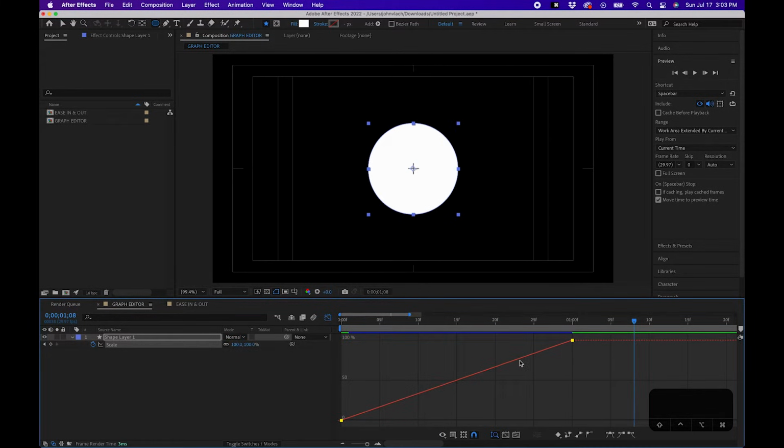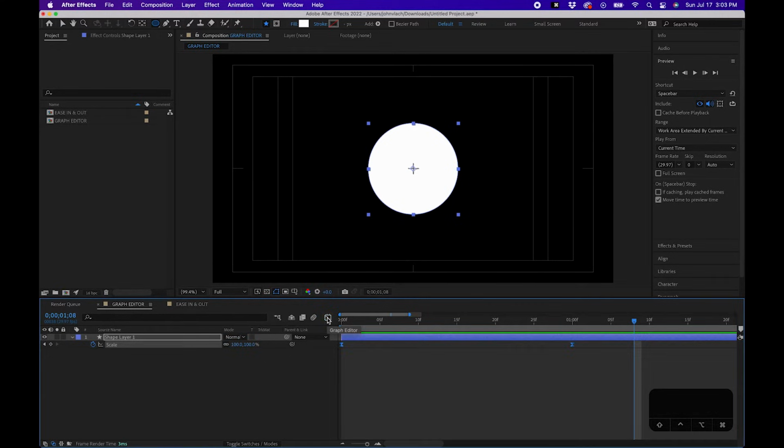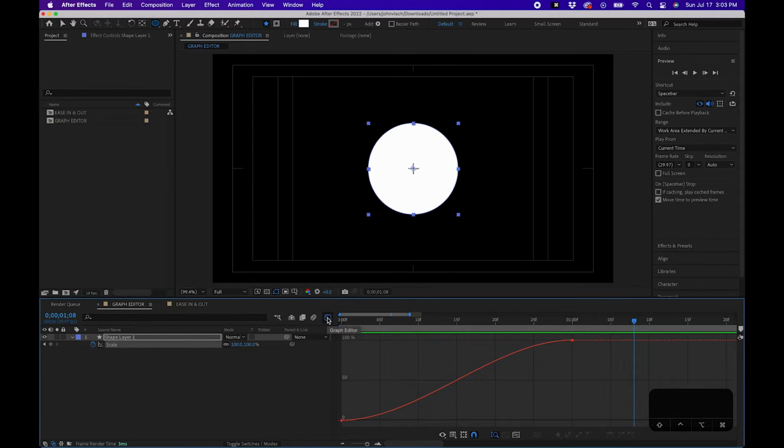Now say if these were linear, it'll be just a straight line, just like this. But with curves, it's a lot more curvy. Now these points represent the keyframes. So if you toggle back off the graph editor, you'll notice that those points in time are just the keyframes.